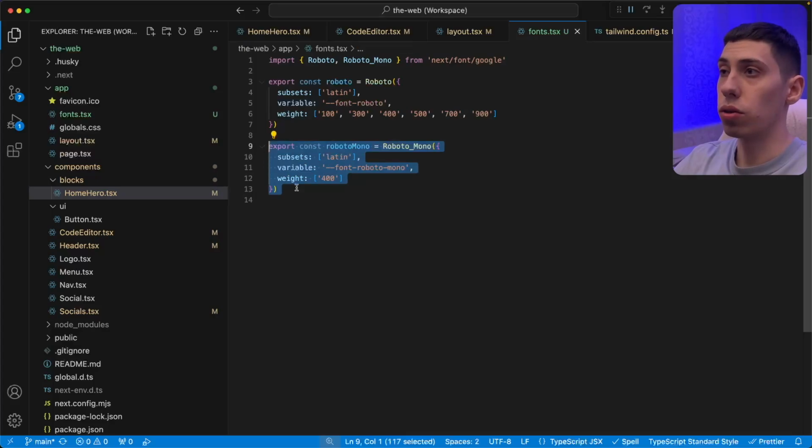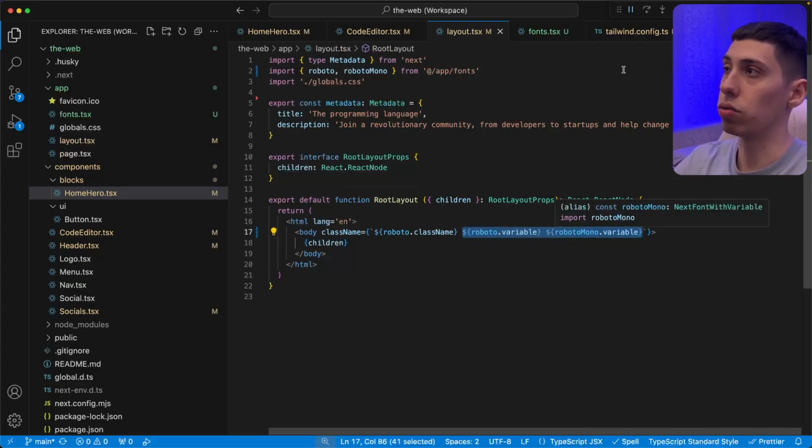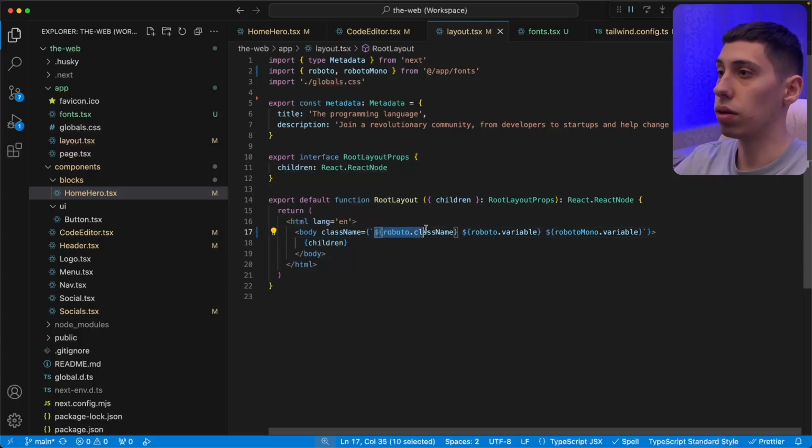So I did the Roboto font and I moved all my fonts to a separate file, and then I'm importing it inside of layout, and then I'm using it like this. First I have two variables, and these variables I later use in Tailwind config, and this one I can show you what it is doing.